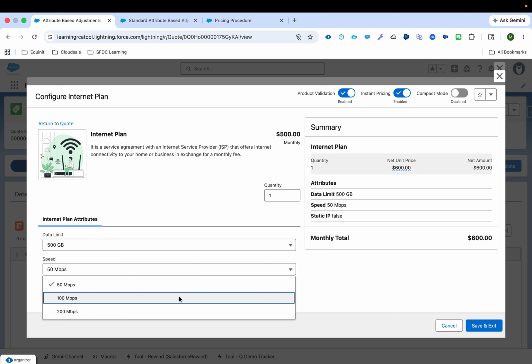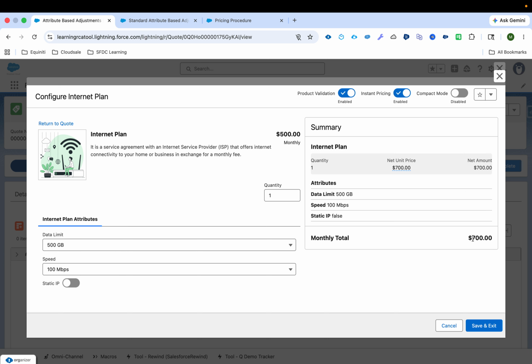Now let me change it to 100 Mbps and it should show us the price as 700. And now if I make it 200 Mbps, the price will be 800 USD, which is a $300 markup on the base price.